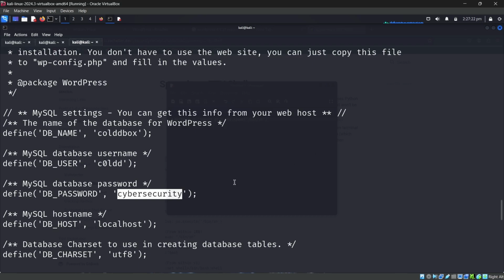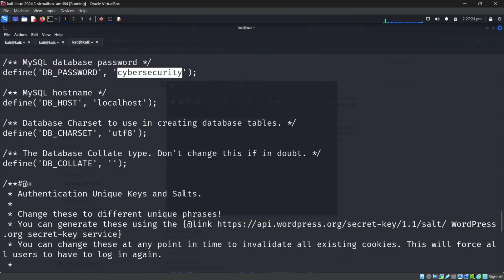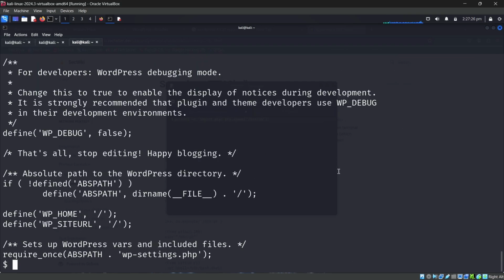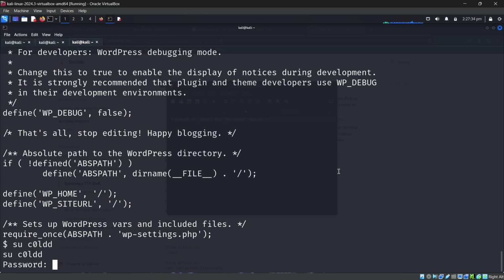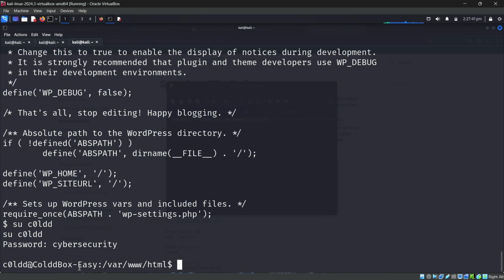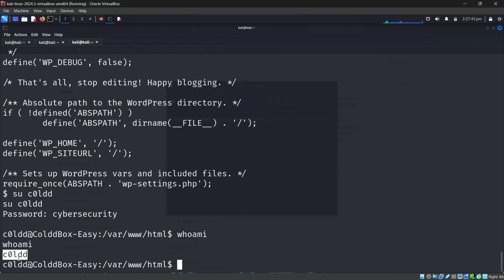So you can copy the password and switch to the cold user. I'm using the su command to switch user, and the username, which is cold. After that, I'm going to paste the password, which is cybersecurity, and press enter. So now we are the user cold. When you enter whoami, as you can see, you are cold.